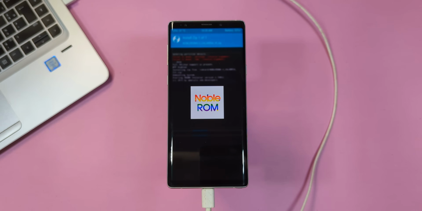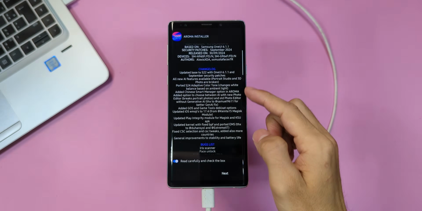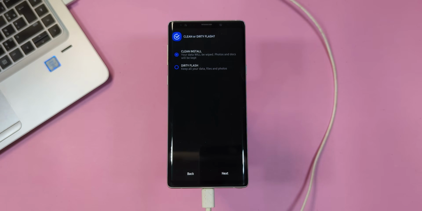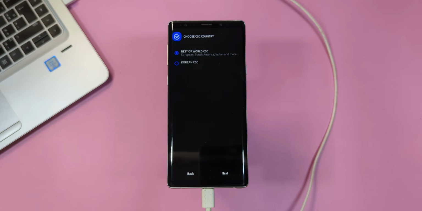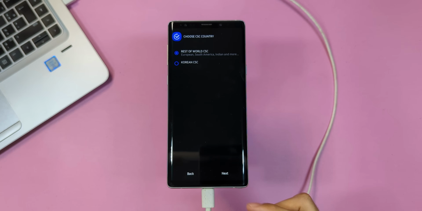Now, you'll see a setup wizard pop up. Toggle on the switch, then tap Next. On the next page, select Clean Install, and again, tap Next. Here's where things get specific. On this page, choose the rest of the world CSC, then tap Next.